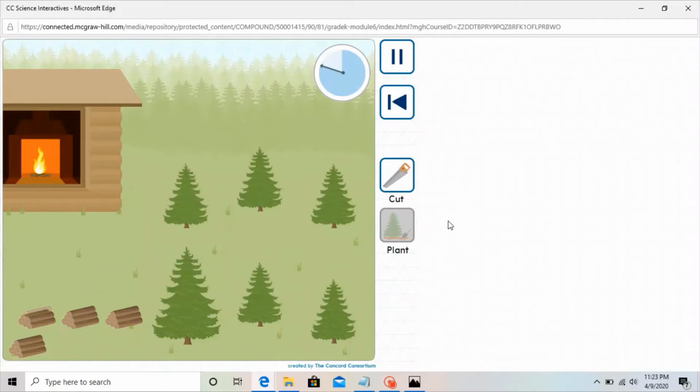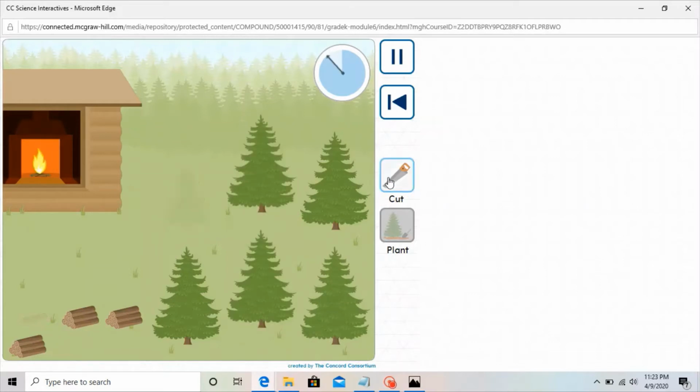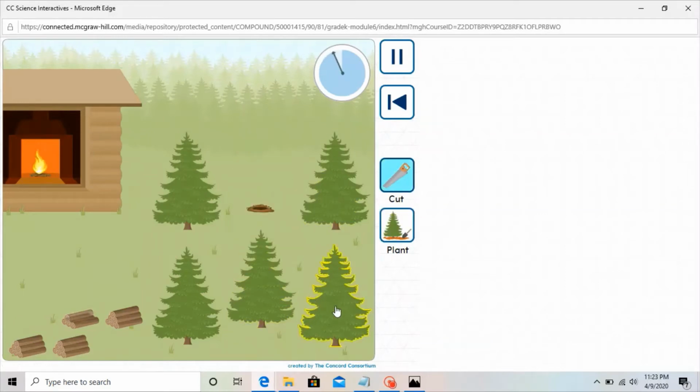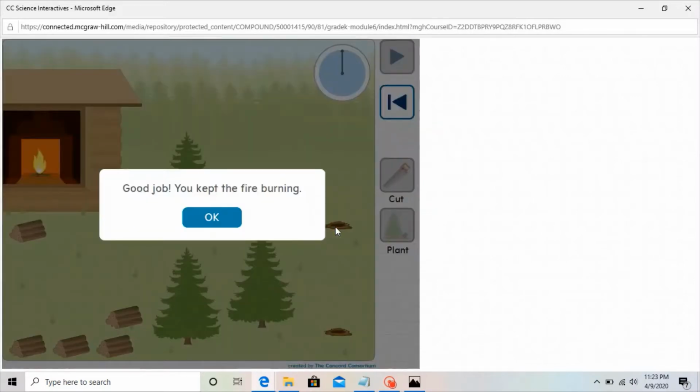All right, my trees are growing. They're going to be fully grown in a minute, and then I can cut down some more. I'll cut down a couple more. Plant those that I cut down. How did I do? It says I did a good job. I kept the fire burning. All right, go Miss Johnson.